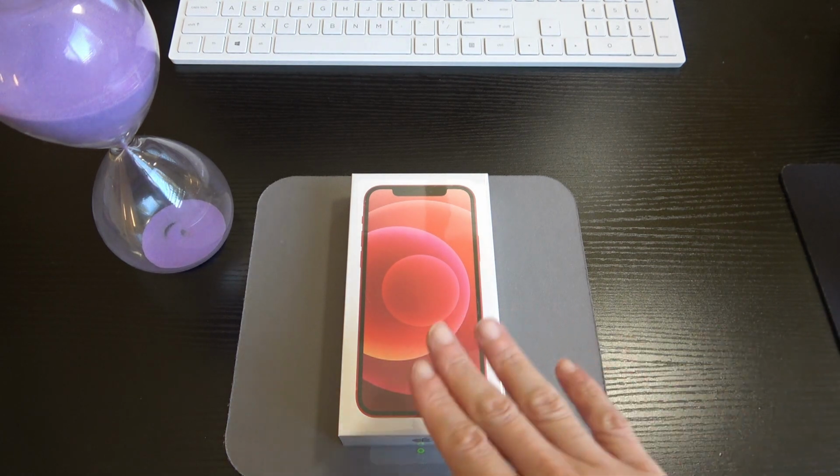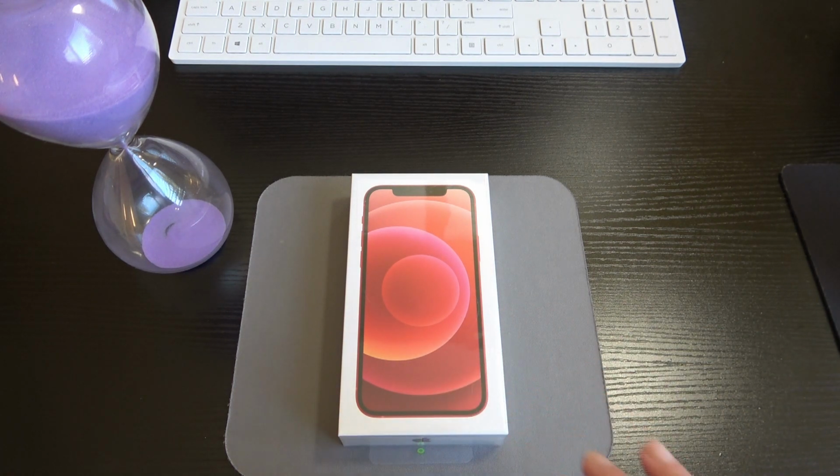The iPhone 12 is the only one that offers a 64 gigabyte variant. So with the 12 here, you've got 64 gigabytes at $799.99. You can get a 128 gigabyte variant for $849, and then you can get a 256 gig for $949.